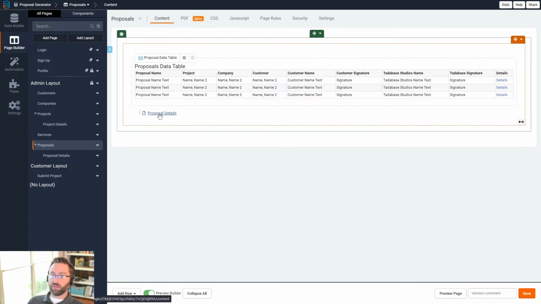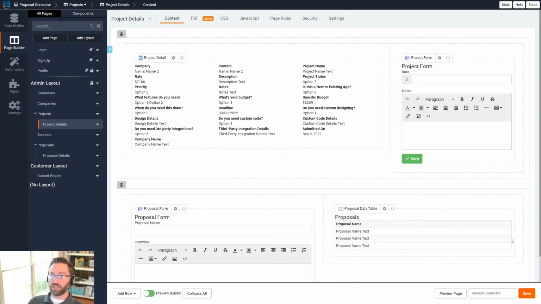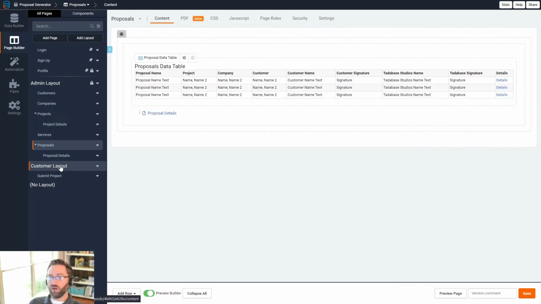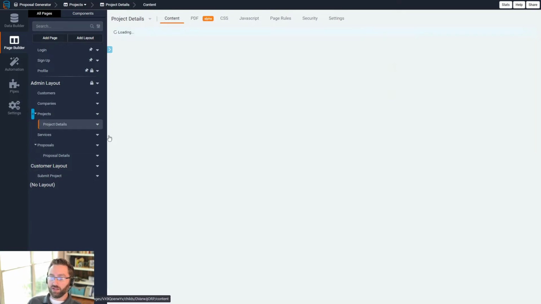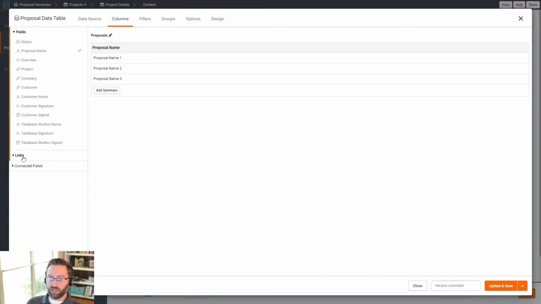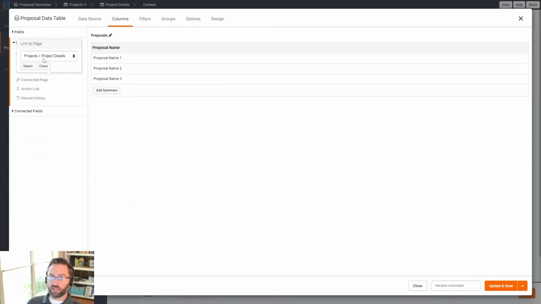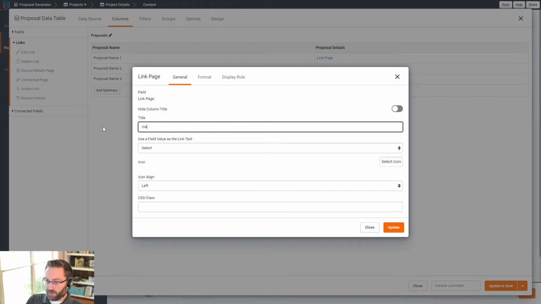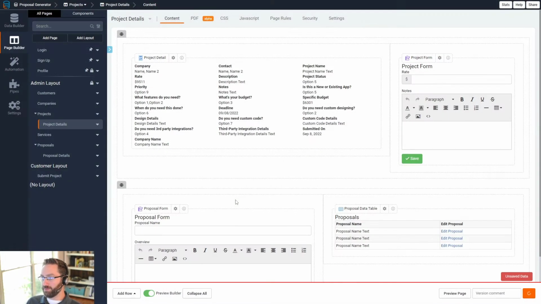So if we want to get to the proposal details page, we can get to it from either proposal table. We can get to it from this one on the project details page, or we can get to it from here. So to use that connected page link, we're going to go to links, connected page, and now we can select the proposal details page. So we're going to add that there, and we'll say view proposal, or how about edit proposal. Proposal, yes, okay. I can spell, great.